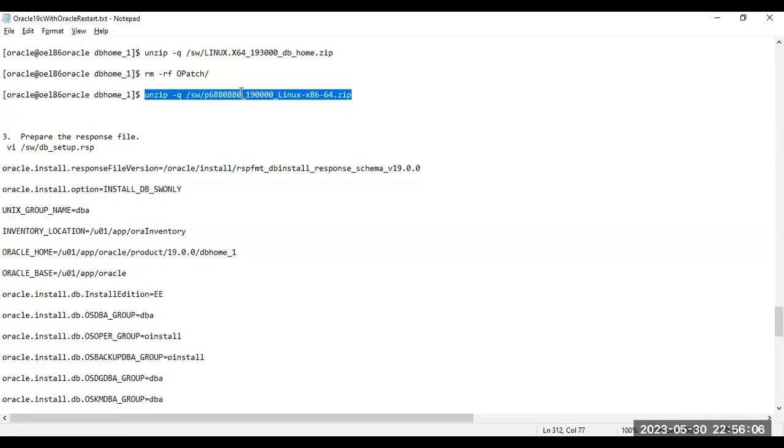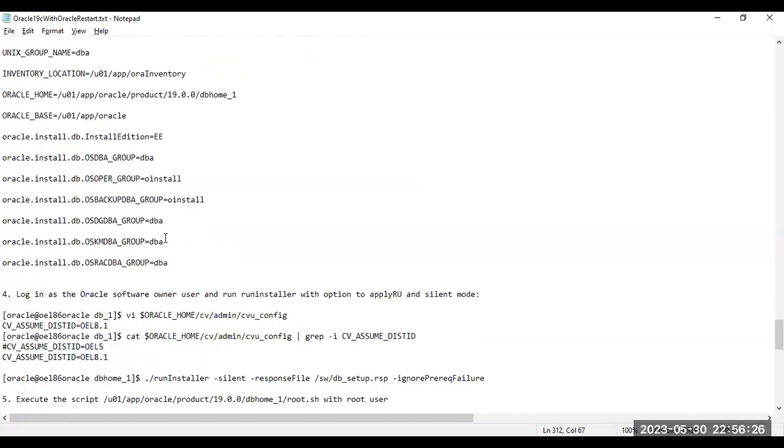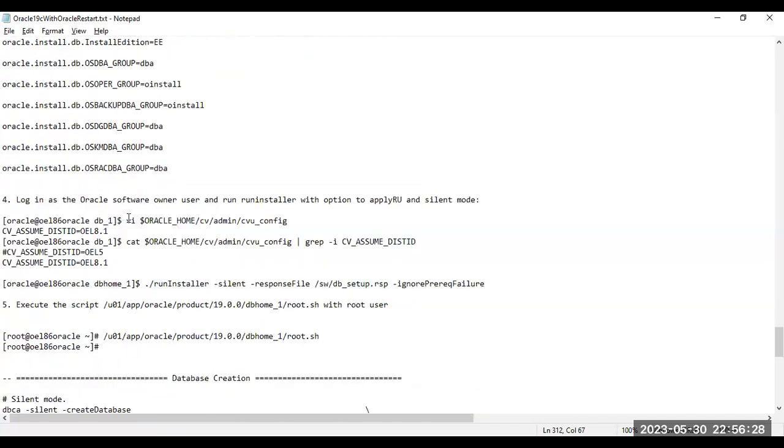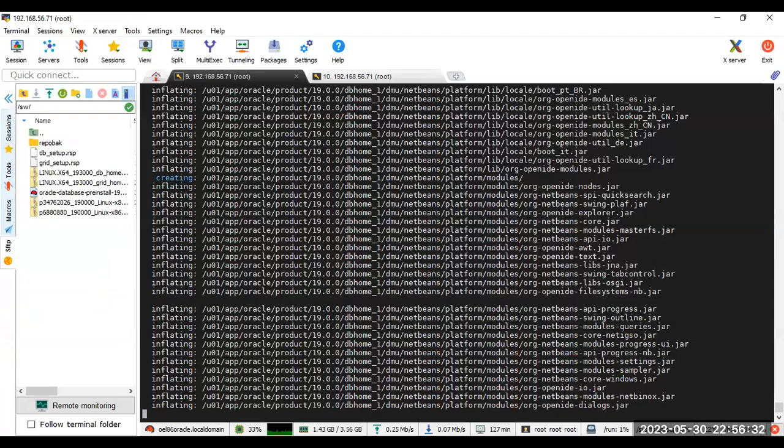Okay, so we'll go there. No need to use this. It's not working. I don't know, it's making some problem. Okay. Go to the location and unzip the file. Manage the directory. Okay. Prepare the response file. We already prepared this response file. Okay. Then, once the unzip finishes.